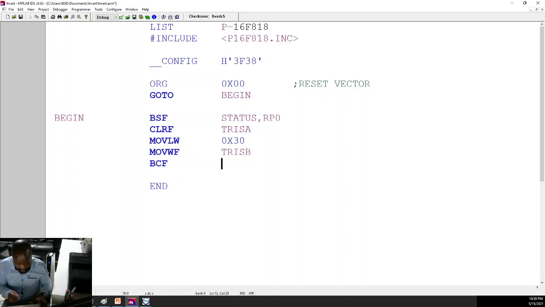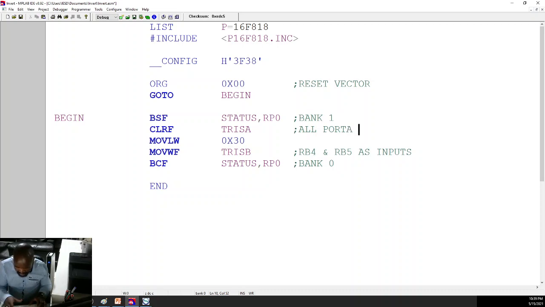Bit clear file, STATUS, RP0. Here I'm going to bank 0. Here I was doing bank 1. RB4 and RB5 as inputs. All port A pins are outputs.